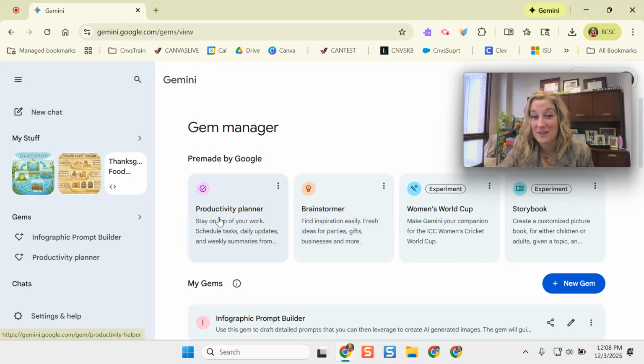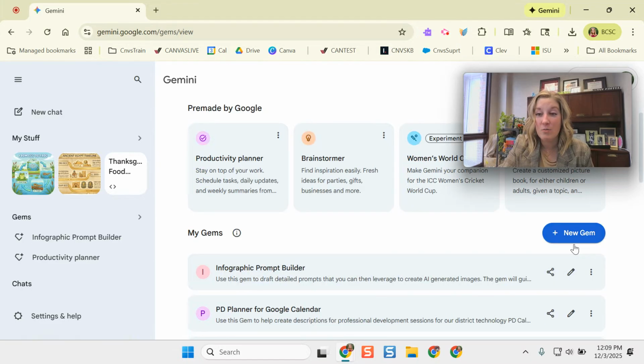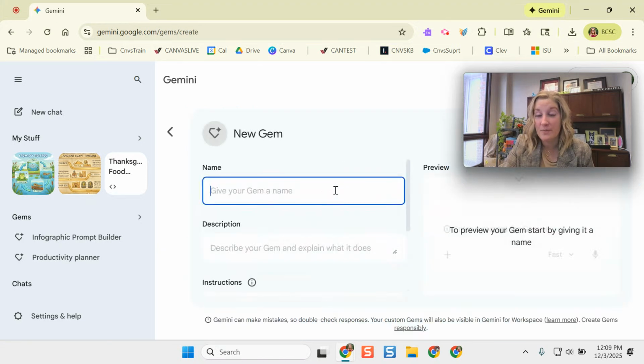I love this productivity planner. It looks at my Google Calendar and my task list that I use in Google and just reminds me of things, which is nice. It does a nice little day at a glance. But if I wanted to make my own, I just click this new gem button. And then I go through these prompts and can build my own custom ones.